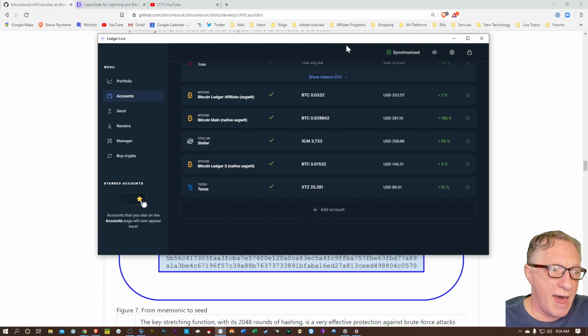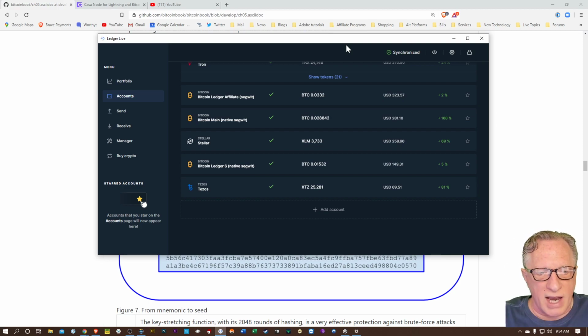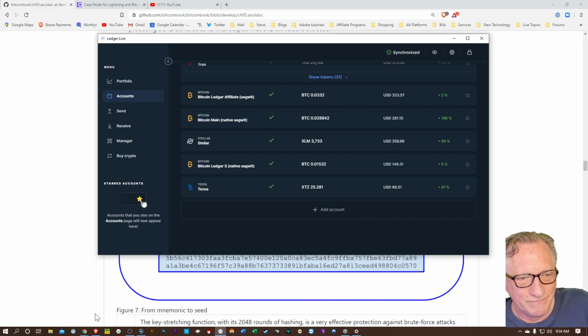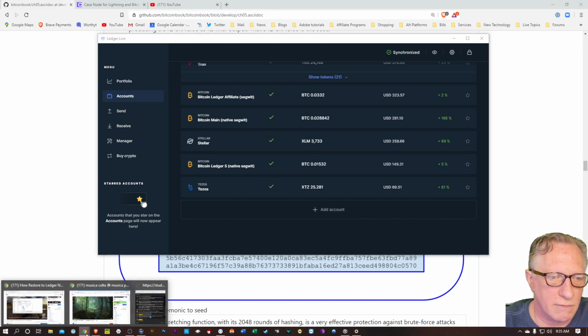So you could have the balance. If someone sent you the token, it would be in there somewhere, but you wouldn't be able to see it until you actually added the token. I know that sounds a little weird. Let me see if I can demo that.